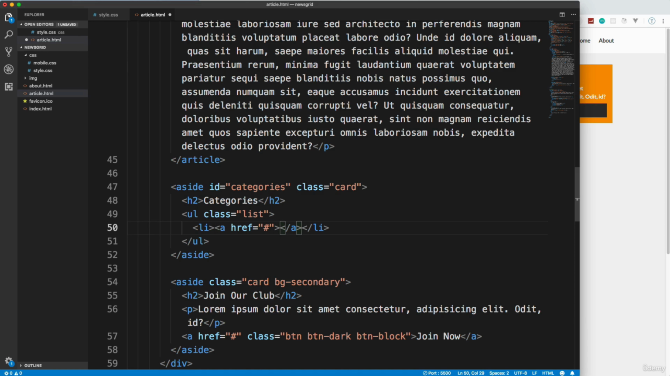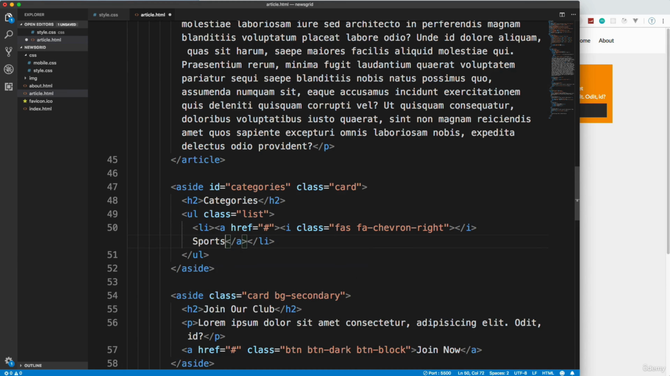And we're going to put little chevron icons next to each one. So let's use Font Awesome here. We'll do i.fas, and the icon is fa-chevron-right. Like that, and then let's put a space after it, and then we'll put sports.